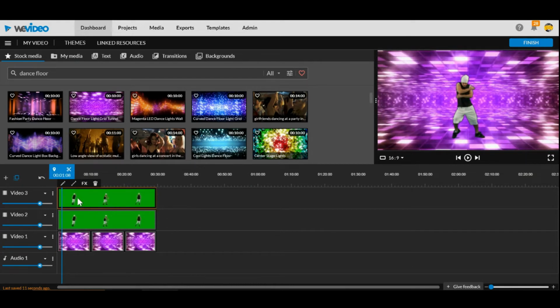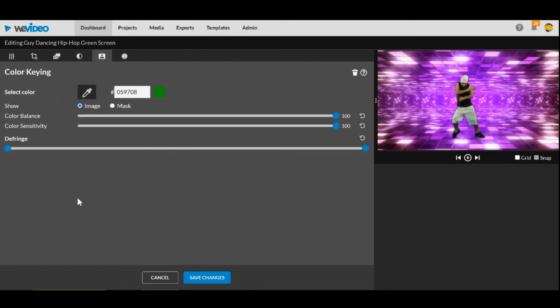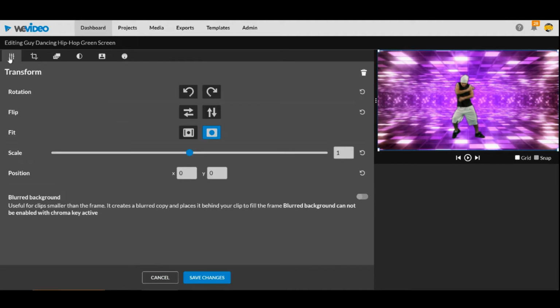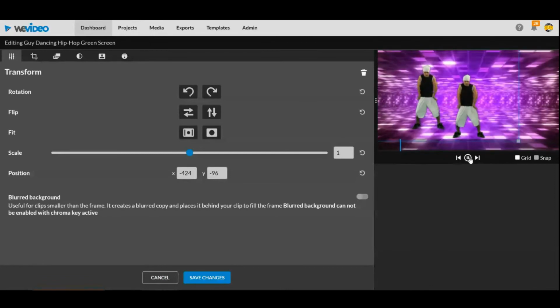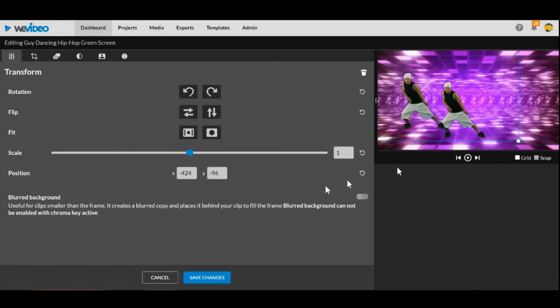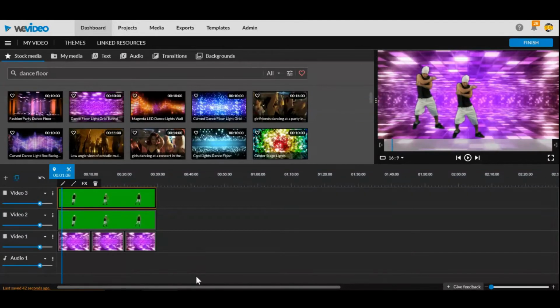So if we double click this one on video track 3, we come over here to the transform icon. We can click him and drag him over to the left. And then maybe we'll come up a little bit so it looks like he's behind him. Now when I play this, we've got them both dancing in sync. All right, but let's add a third dancer.